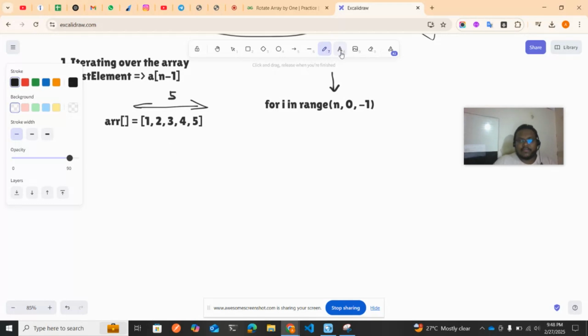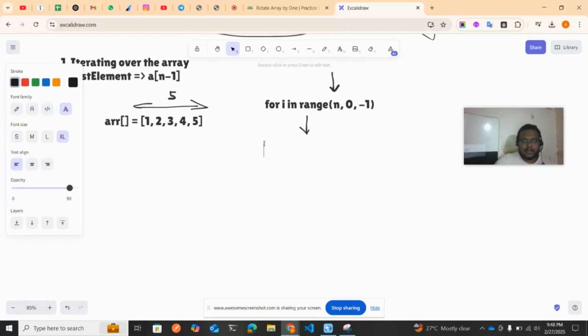So this for loop has to be converted to for i in range of n minus 1 comma 0, and then we are decrementing by 1 position. Done, we got the for loop. Next, every time you come across this for loop, you need to replace the value. Which value do I need to replace? I need to replace the array value in the particular position when it is decrementing.